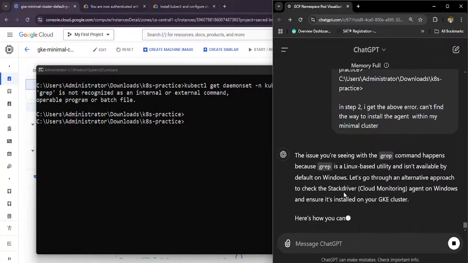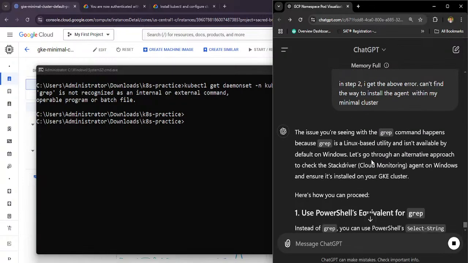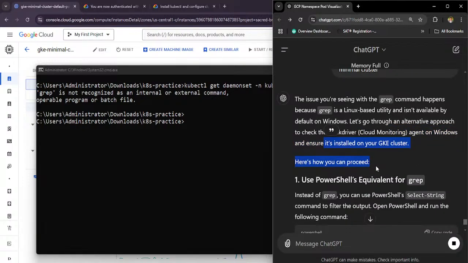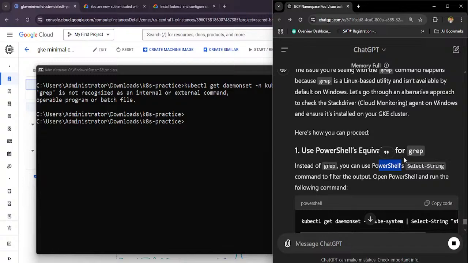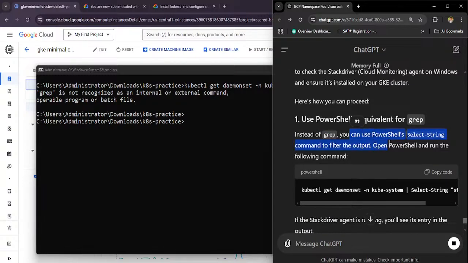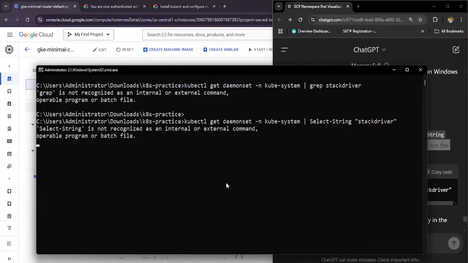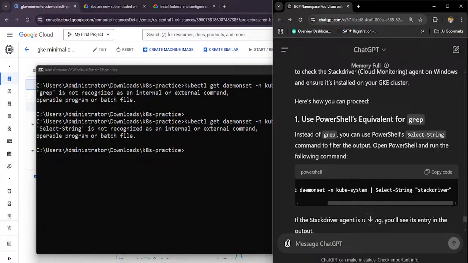This happens because grep is a Linux-based utility and isn't available by default. There is an alternative approach to check the Stackdriver Cloud Monitoring agent on Windows and ensure it's installed in your GKE cluster. Use PowerShell's equivalent for grep. Instead of grep, you can use PowerShell's Select-String command to filter the output. Open PowerShell and run the following Select-String. Okay, we're gonna have to go to PowerShell instead.